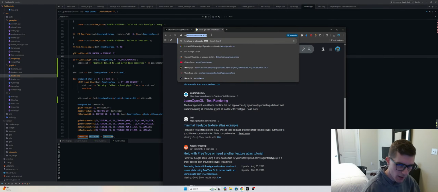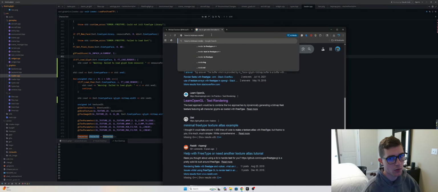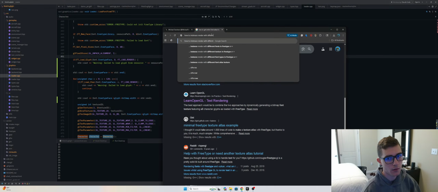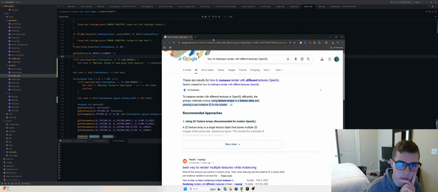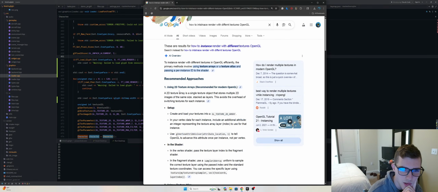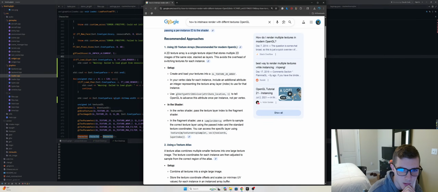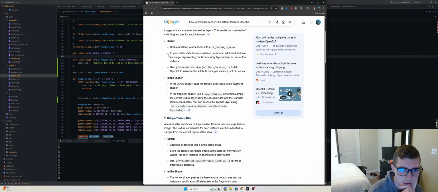Okay, maybe how to instance render with different textures, OpenGL. Maybe we try a different method, something we've never tried before. Using 2D texture arrays is recommended for this. I've never used that before. Creating the textures in your vertex shader. It works on my machine.